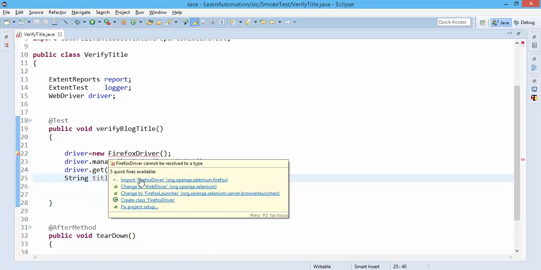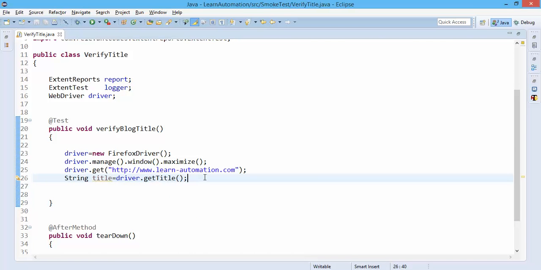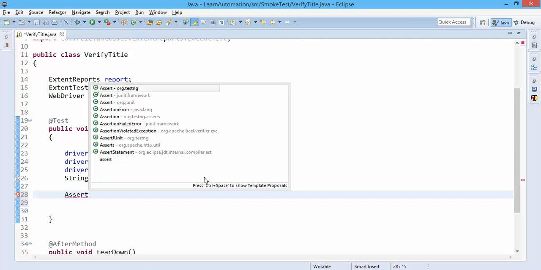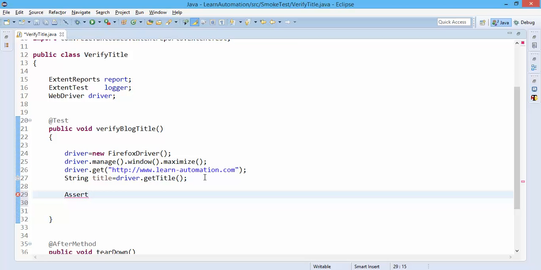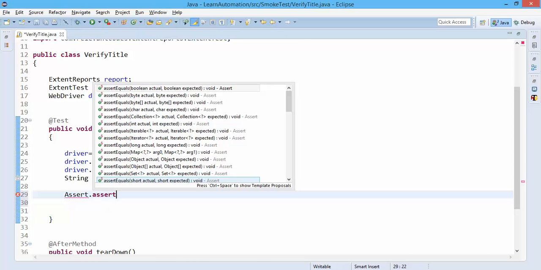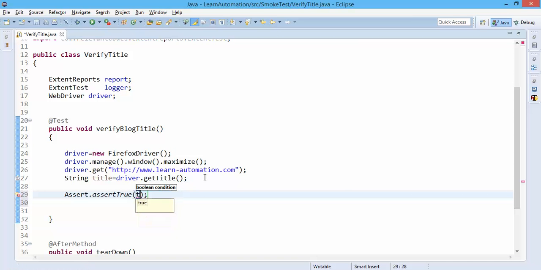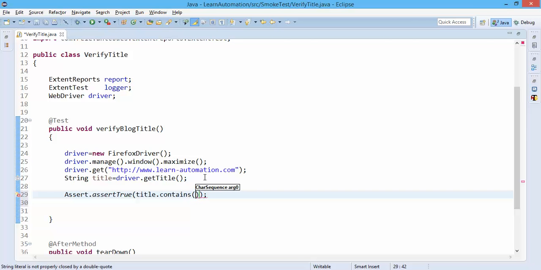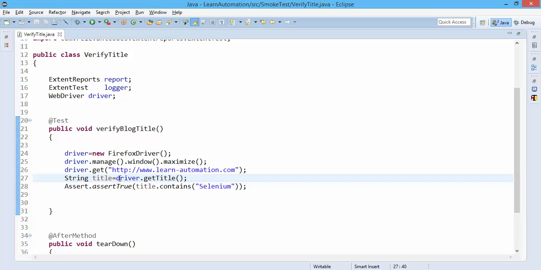because it is asking us to import a Firefox driver. Now once you have this title ready, now we need to verify, right? So for verification, I will use assert of TestNG. Assert is a class available in TestNG that will help you to verify some of the output. So I'm verifying title as of now. I will give one condition like if title dot contains Selenium. Here S is capital. So what this test is doing, it is simply capturing the title, and using assert I am checking if title contains Selenium, so it will return true, and once assert true returns, meaning expected true, it will pass my test.